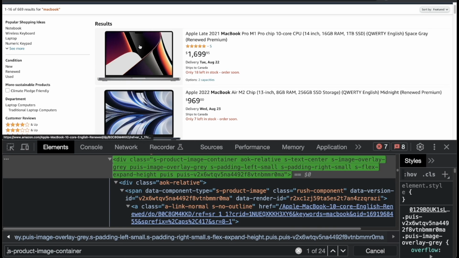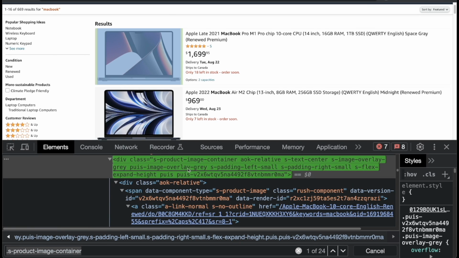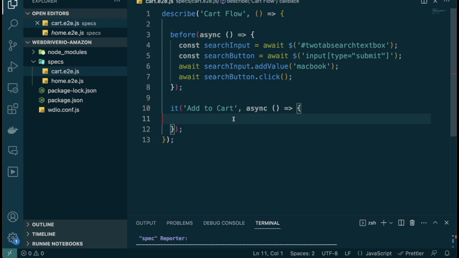So if they haven't really done something to make it unique, then you'll likely have to work with all of the nodes together. So I'm going to copy this. And this is something new. We haven't looked into how to work with multiple nodes, so we'll figure it out in this video. Now let me head back to VS Code.